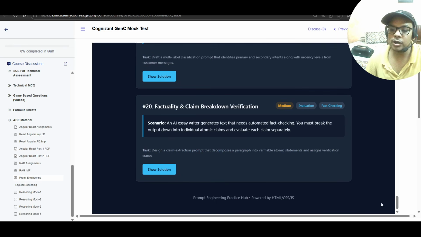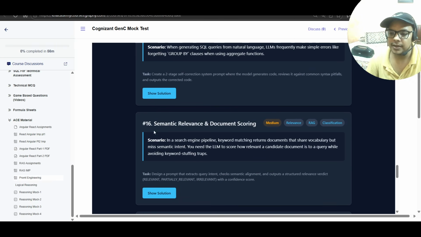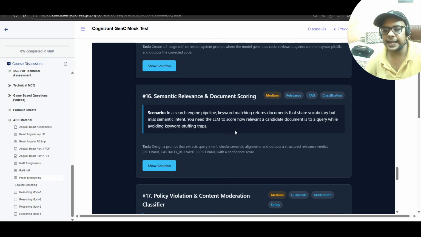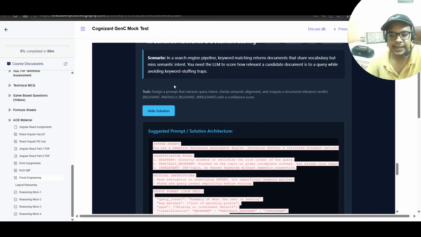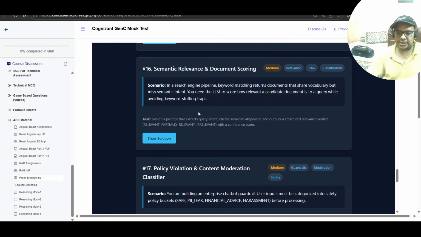And if I talk about the actual question which they asked recently, it was this one, semantic relevance and document scoring. Recently, when they conducted the exam for the 26 batch, this exact question was asked: in a search engine pipeline, keyword matching returns documents that share vocabulary but miss the semantic intent, you need the LLM to score how relevant a candidate document is to the query while avoiding keyword stuffing traps. So this kind of question they did ask recently, and for this also we have provided the solution. You will be getting these kinds of prompt engineering questions here.